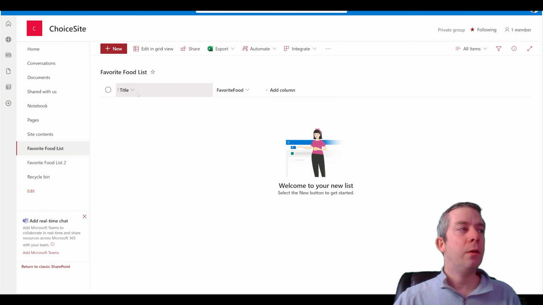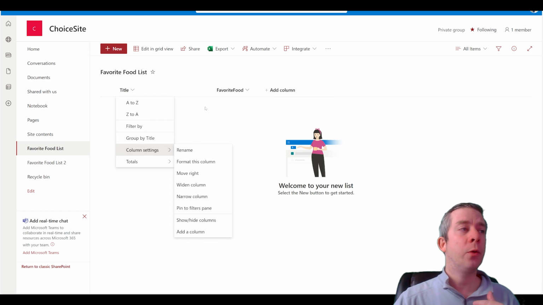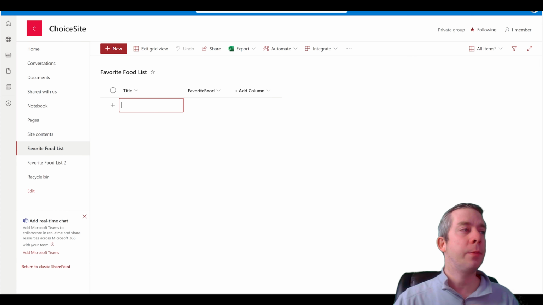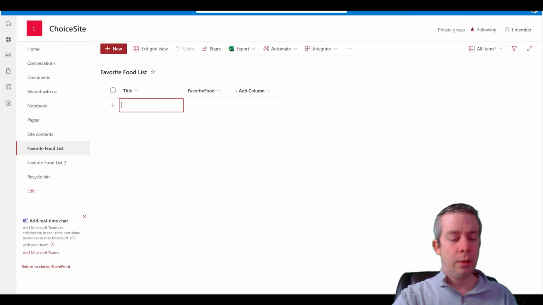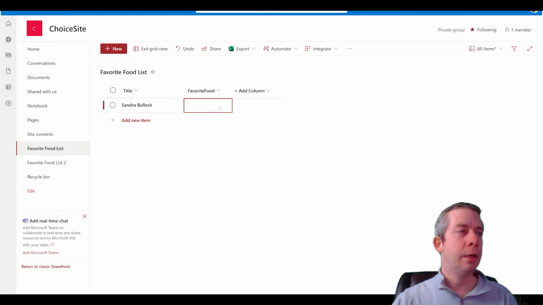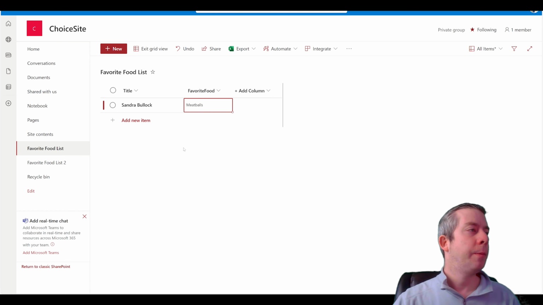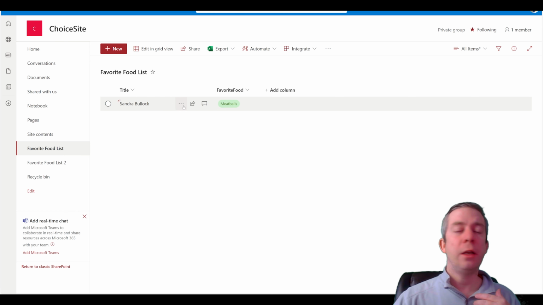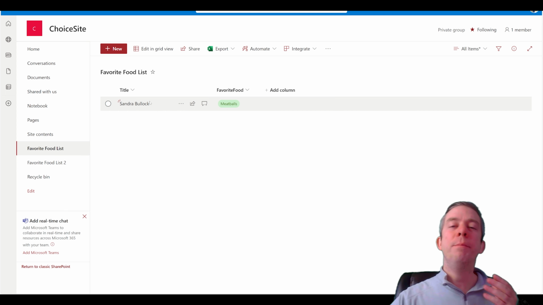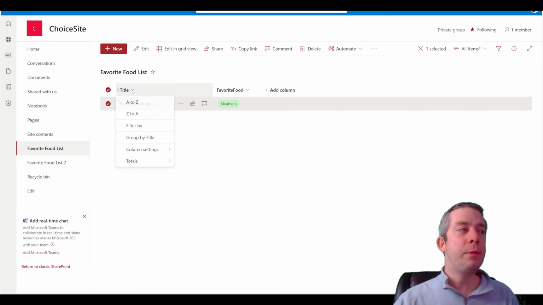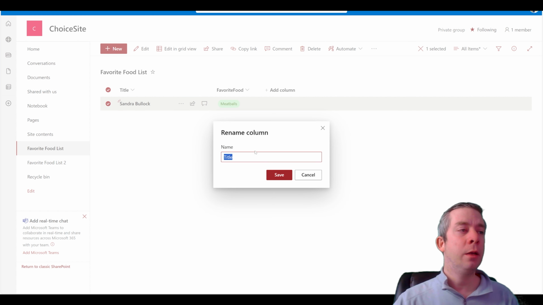Now we have these in here with title, never delete title. The reason is because let's say we had something in here like Sandra Bullock and her favorite food is meatballs. So now the reason you don't delete title is because this extra functionality that comes with the title field. You see the 3 dots, the share button, and the comments button. If you delete title, you're going to mess with that extra functionality that you really need. So always rename title if you want it to be renamed to something.